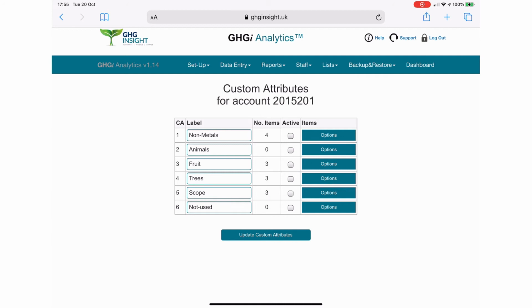Here you will see that under the Number of Items column, we have the number 3. Now, if you don't want to activate the attribute immediately, you can stop at this point and just click the Update Custom Attributes button. However, I'm going to make it active by checking the box under the Active column, then click the Update Custom Attributes button again. This is not the end, however, because you then have to activate them within Analytics.